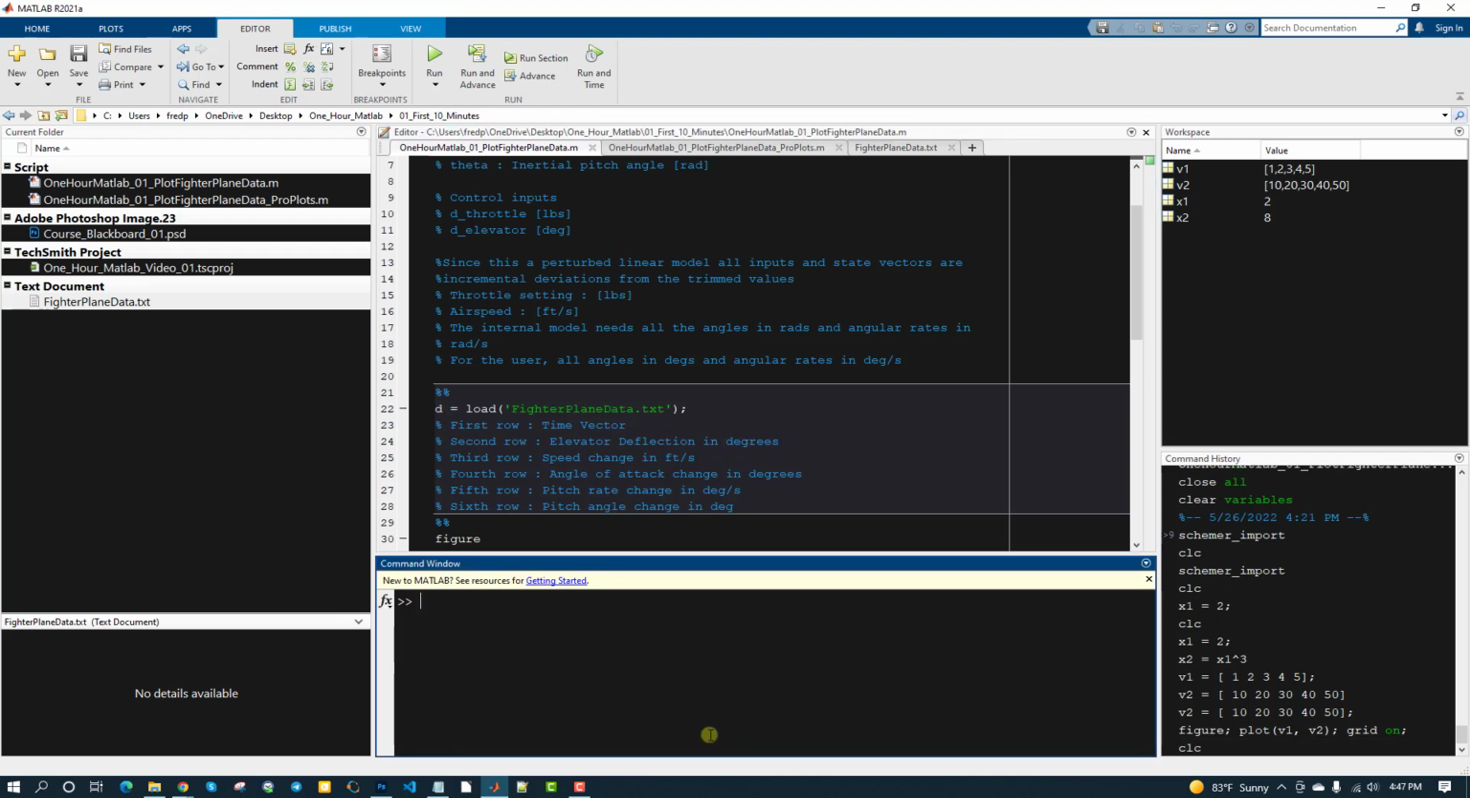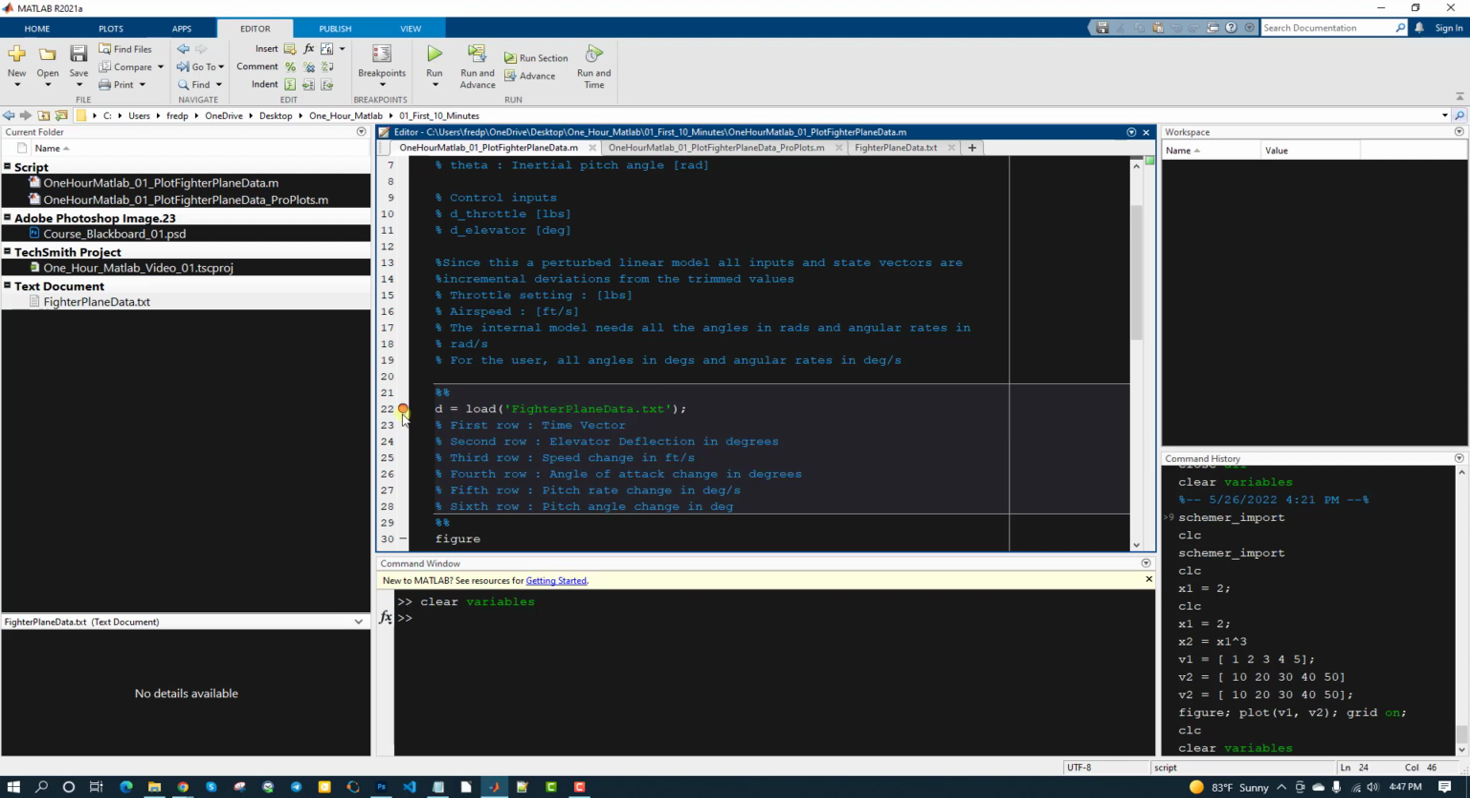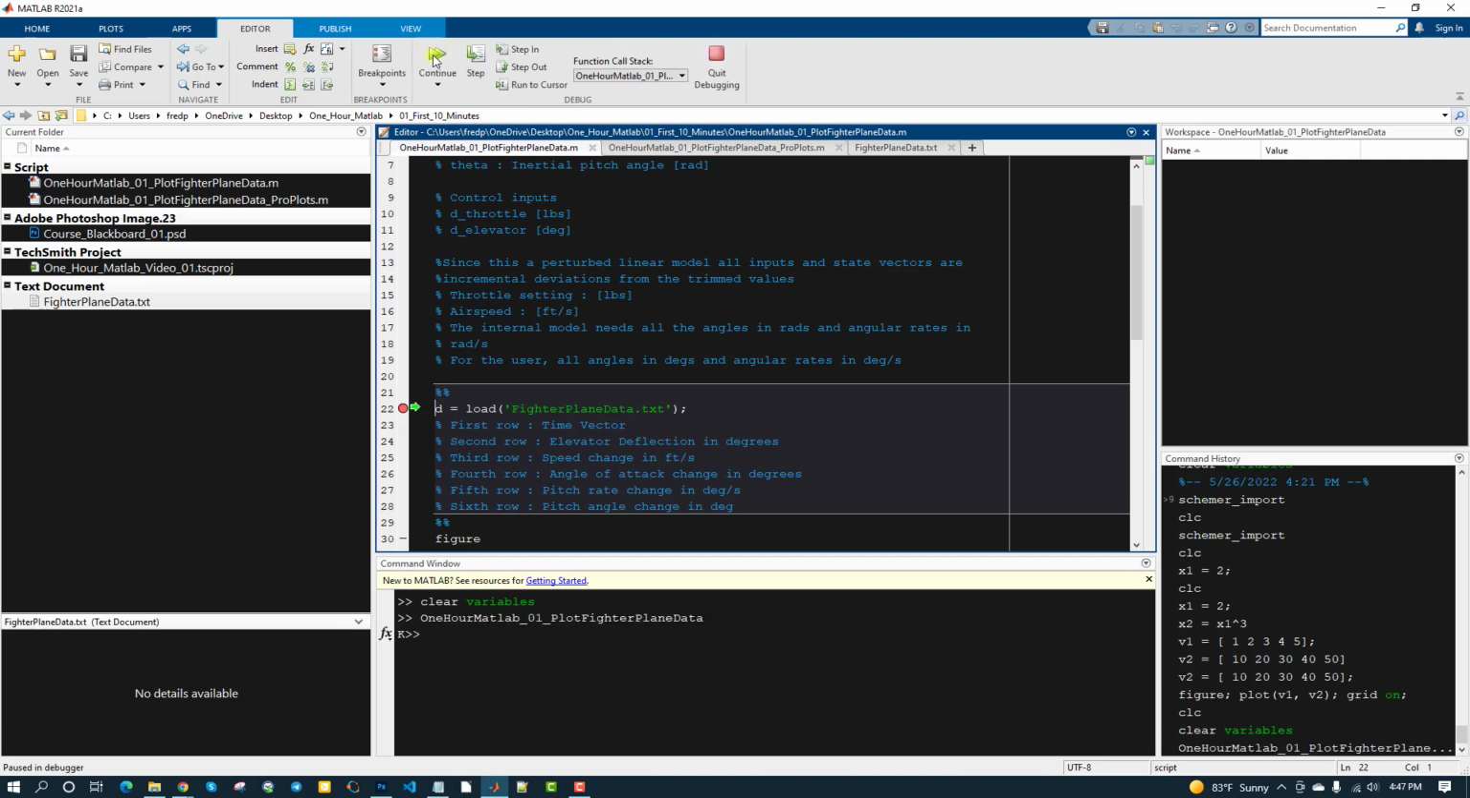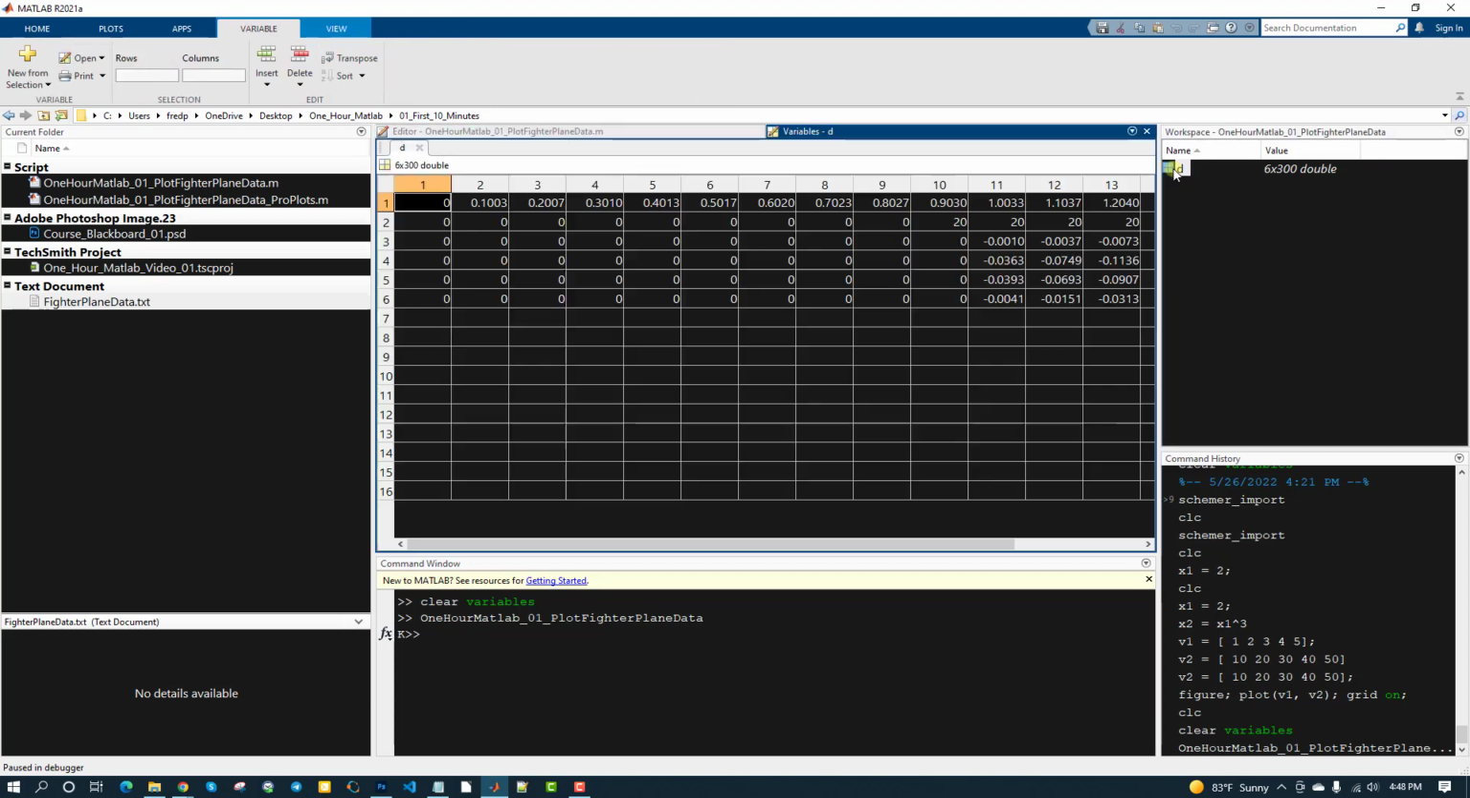CLC clears the command line, and clear variables clears the workspace. You can put a breakpoint by left clicking on this line number and saying run. All right, so we have run up to this one. Notice there is nothing in the workspace, and I click on step, which executes this line. The text file has been read and stored in the variable called D, which is a matrix. Let's double click on it.